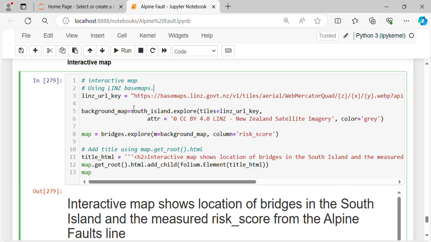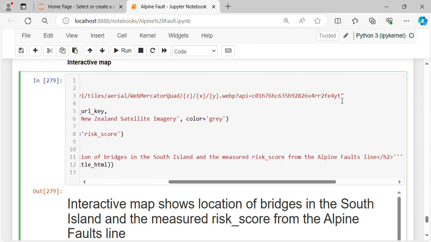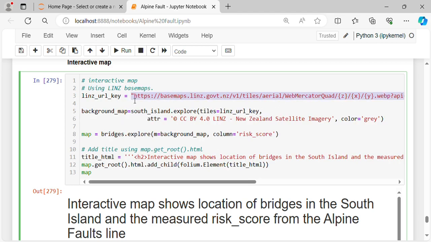So this is the link to the lens-based map. Lens_URL_key equal. This is the web page link. So if I just copy and paste this in the web link, then this will give us the map, New Zealand map.